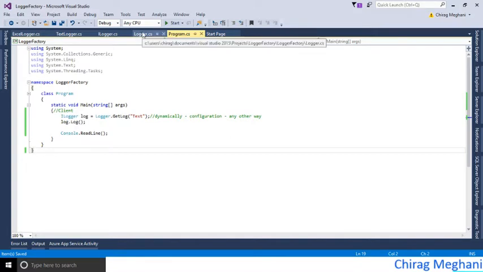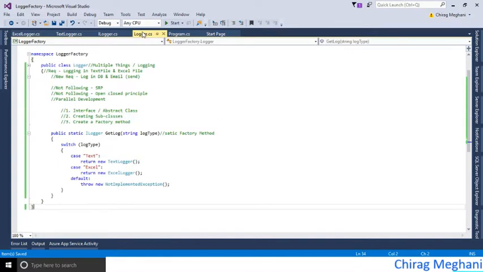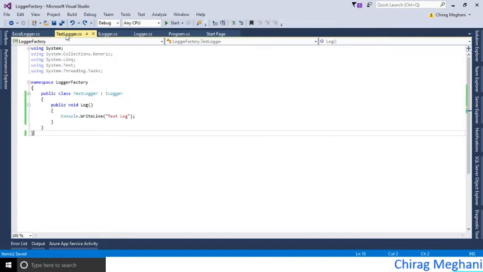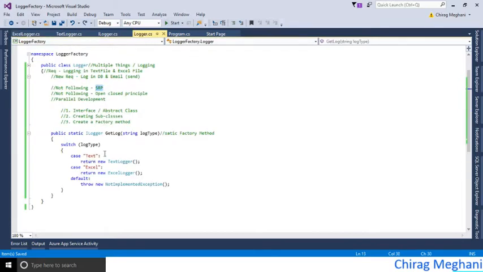Okay, now let's see what problem we had. Did we solve all these problems using this factory method? First is SRP. If you see now, each functionality is moved separately into its own class, so each has a single responsibility. This is just logging text, this is just logging Excel. Everything is not done in one place, everything is separated, correct?